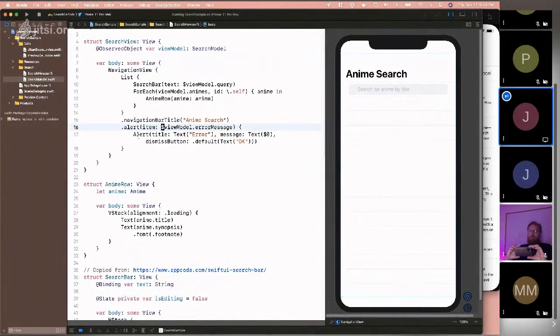And what this is doing is, if this is not nil, it's going to show it. And then whenever the user does something that gets rid of the alert, it sets this value to nil. And if you look here, it's the $ again that we used earlier. What that means is it's a two-way binding, and that's what allows alert to actually go ahead and set the error message to nil when the user is done with whatever they need to do with that error. So that's kind of neat.